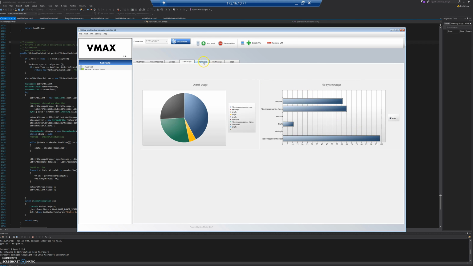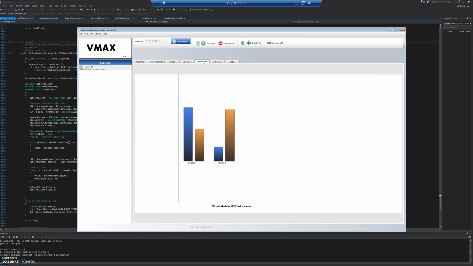Typically, the root directory is a directory that should have the most space, since that's where all the virtual machine hard disks are installed. The Performance tab will display the CPU performance of each virtual machine. In blue is the number of CPUs. Of course, DOM0 has the most CPUs. In orange is the CPU time that each machine has used.